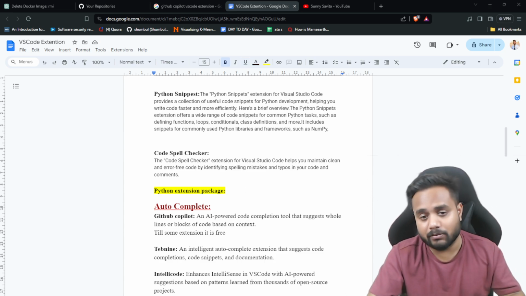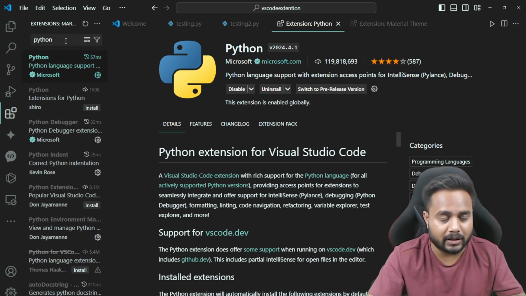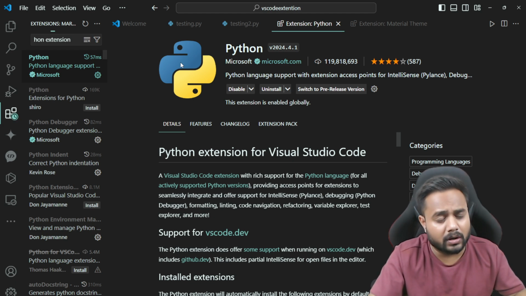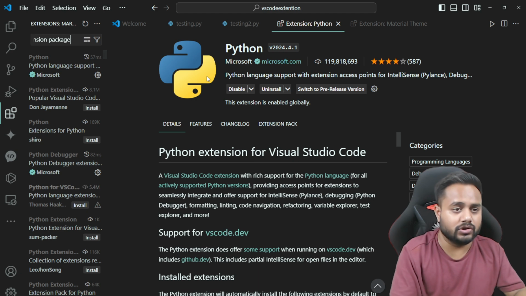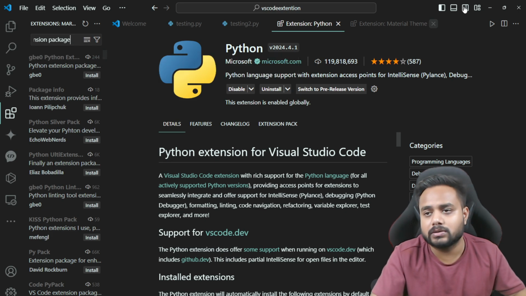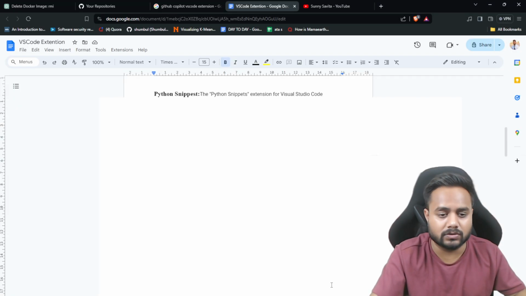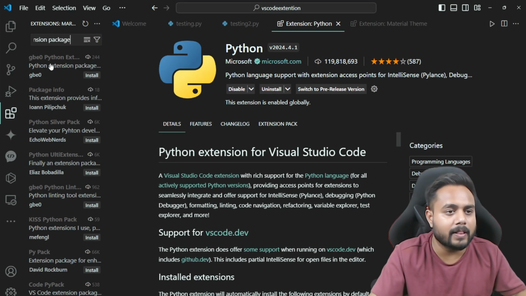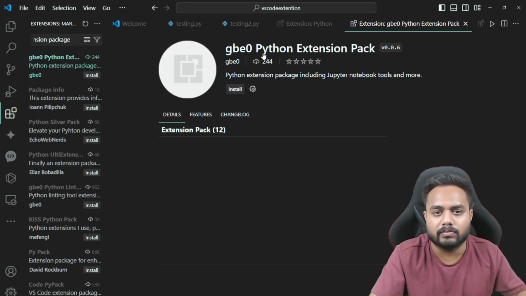Okay, now what I'm doing, I can show you that. Python extension package. What was the name? I also forgot. Python extension, correct? Now let me check. Python extension pack.